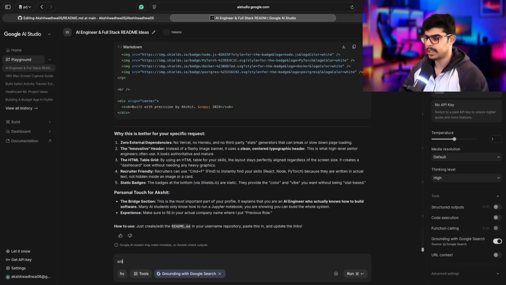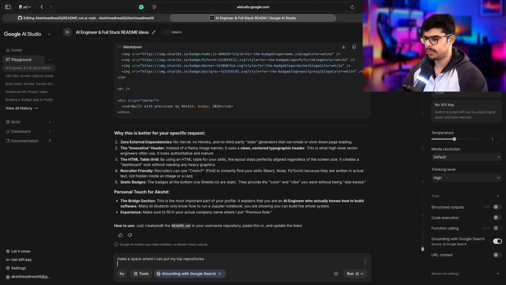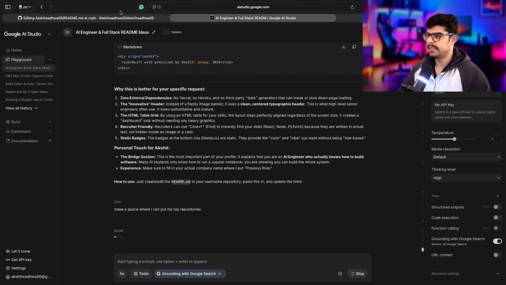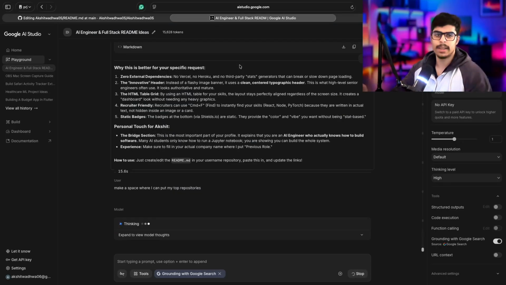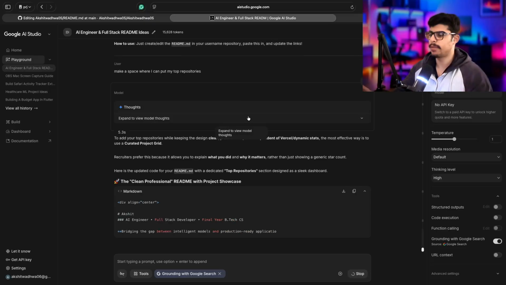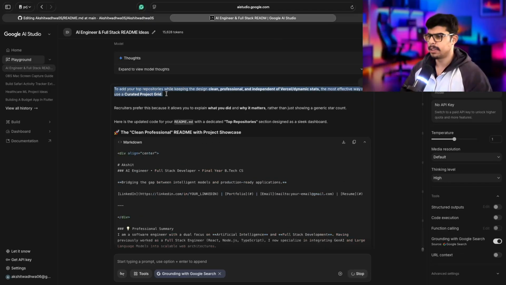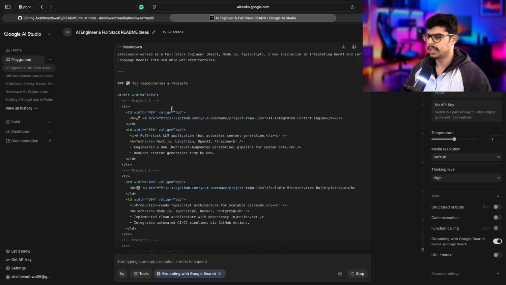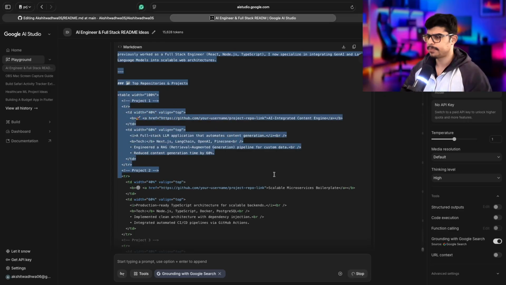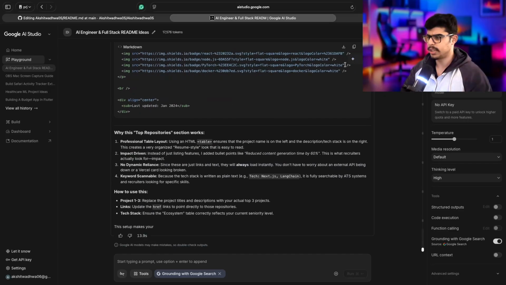And then we can also ask it to make a space where I can put my top repositories. I'm going to click on run. In the same way, it's going to tell you where you can put the most things you have worked on. Okay, so a grid, we have activated a grid, project repo link and all.